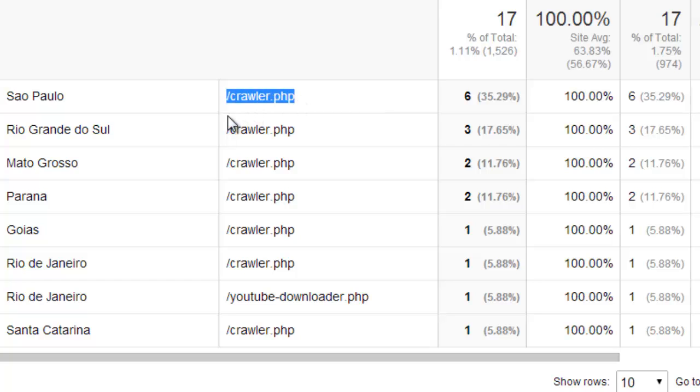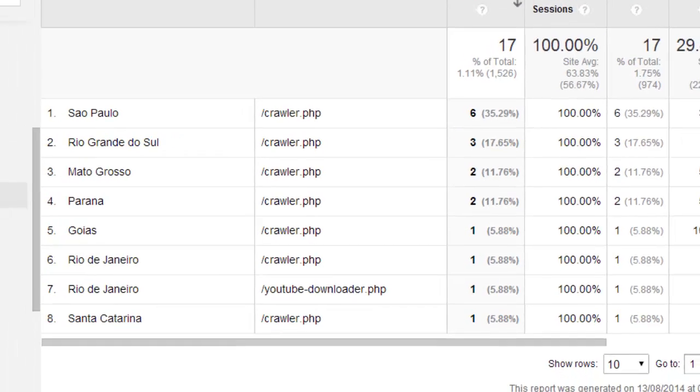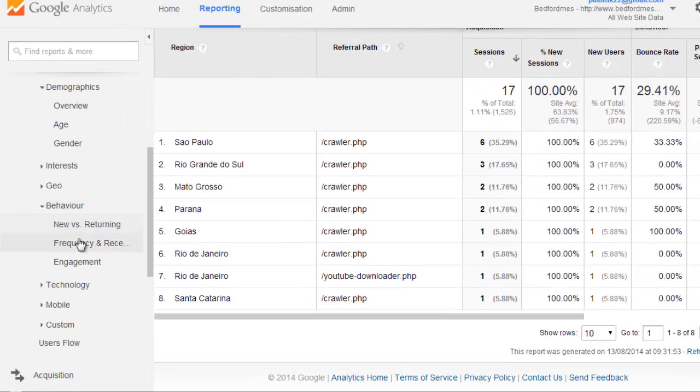The /crawler.php implies software. The search engines use crawlers to go out and learn about websites. These are not real people that are coming from Brazil. From what I can see, it looks like they are actually what they call robots. So that explains that.